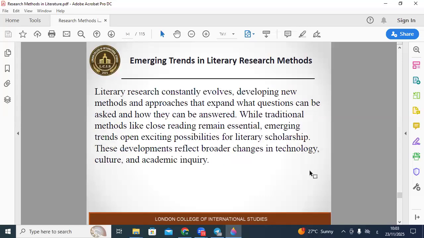Emerging trends in literary research methods. Literary research constantly evolves, developing new methods and approaches that expand what questions can be asked and how they can be answered. While traditional methods like close reading remain essential, emerging trends open up exciting possibilities for literary scholarship. These developments reflect broader changes in technology, culture, and academic inquiry.